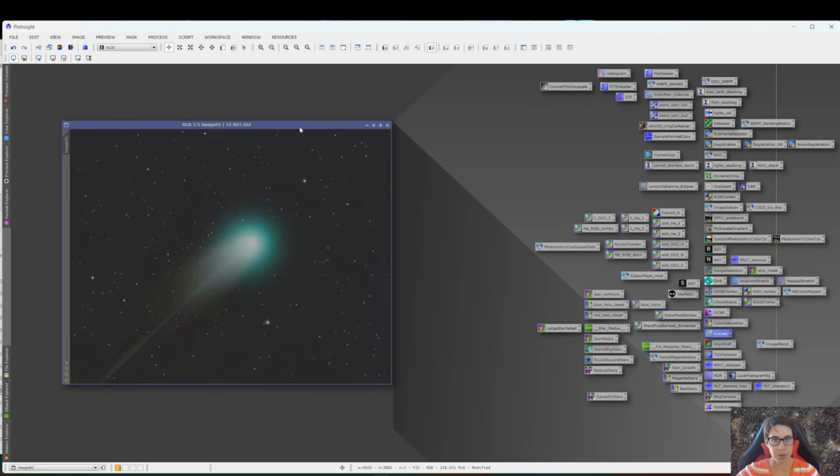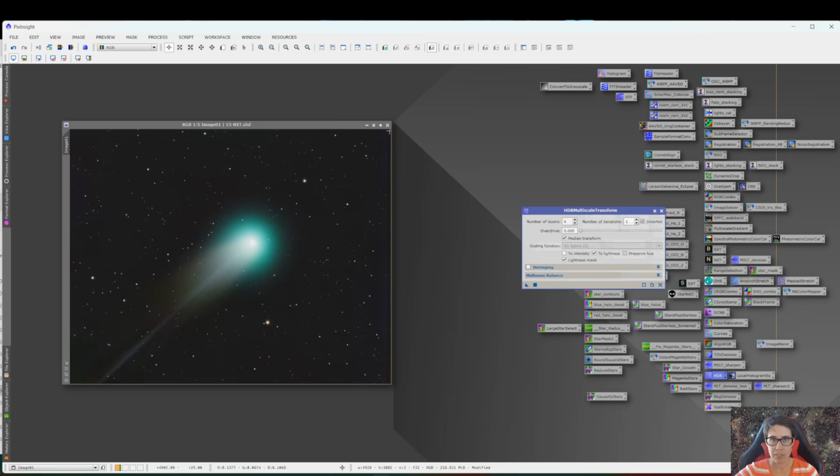So in order to have that display nicely, where the dimmer things and the brighter things are more compressed so that the contrast is nice on a computer screen, I'm going to open this HDRMultiscaleTransform process. This process can be a little bit slow, so I make a preview here using this new preview button.